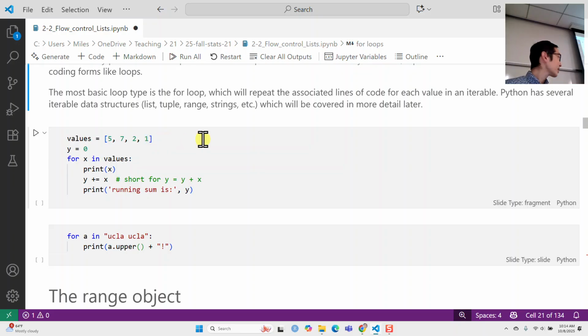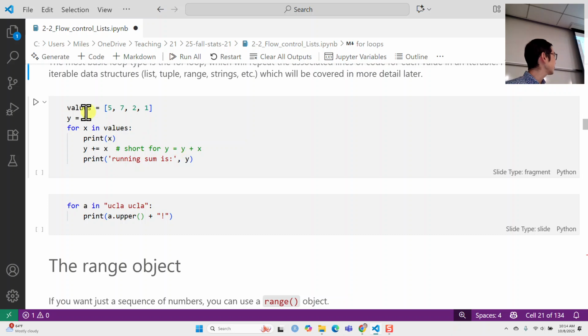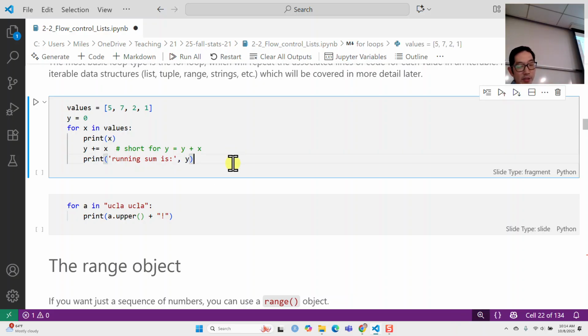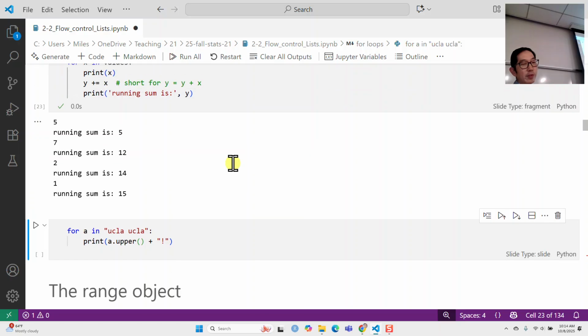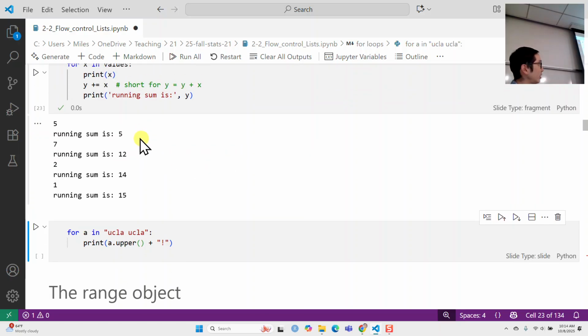Anyway, here I've got a list with the integers 5, 7, 2, and 1, and we're going to start off with y equal to 0. This is a terrible way to go, but we're going to go through each item x in our list of values. We'll print out x, and then add x to our running sum y. The plus equals operator is the same as saying y is equal to y plus x. So with 5, 7, 2, and 1, we start off with 5, then we add 7, we get 12, we add 2, we get 14, we add 1, and so on.